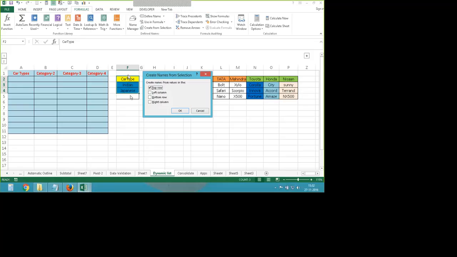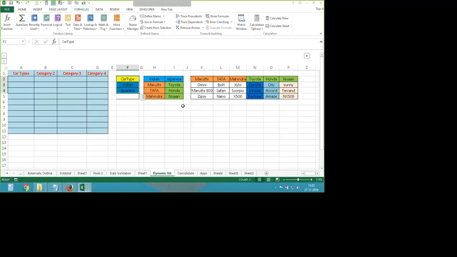Now, how am I going to apply this name for these two categories? That is already automatically ticked here. Create names from the values in the top row. So car type is equal to these two entries. So the top row is my name for these categories. You don't have to type anything here. So top row, and click OK. Now what happened? You just assigned a name for these two types.